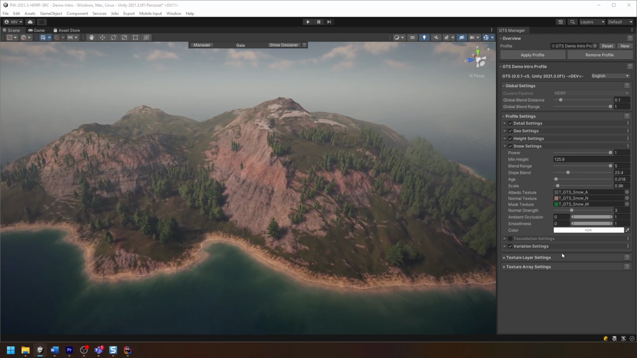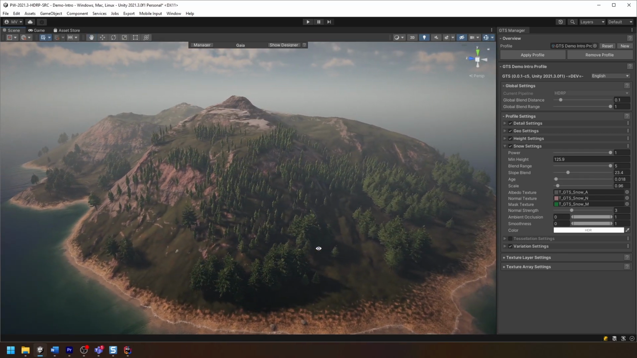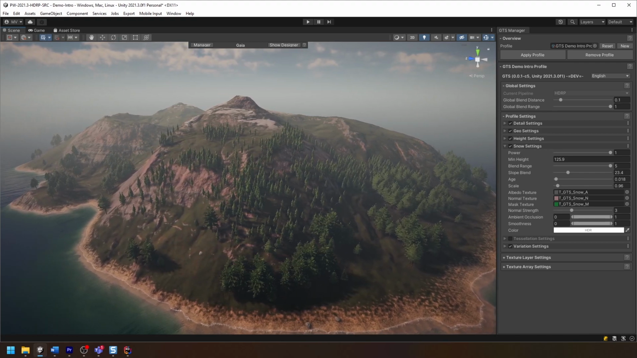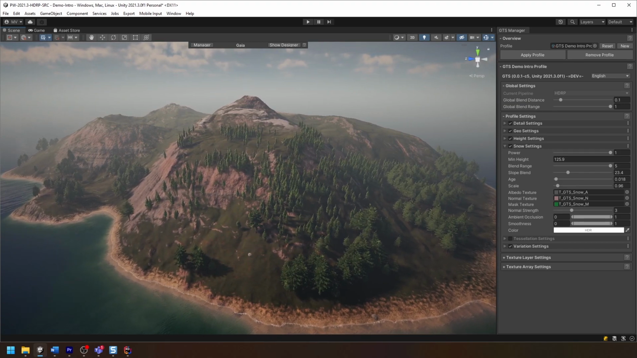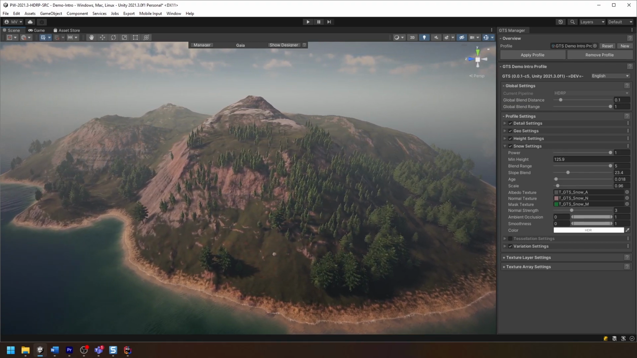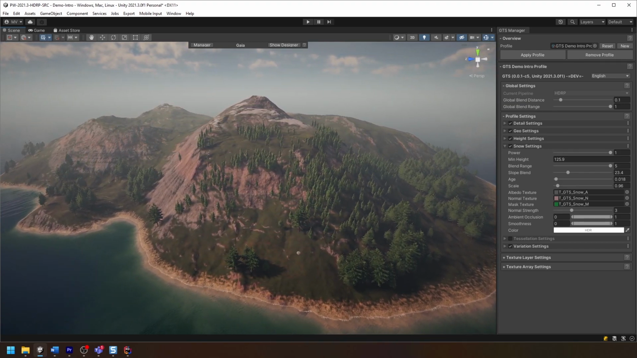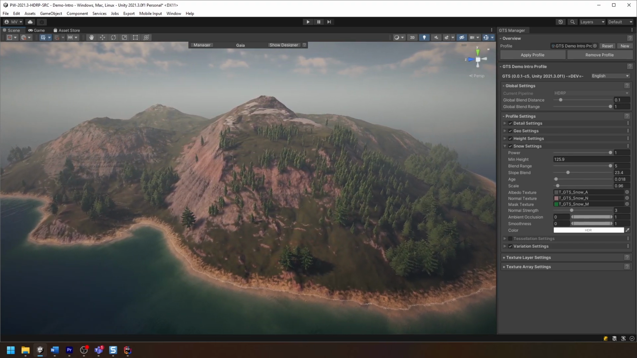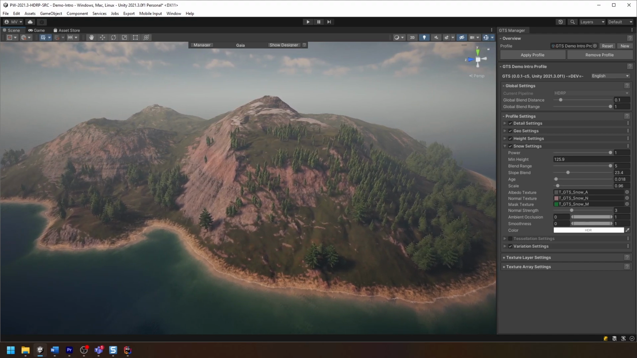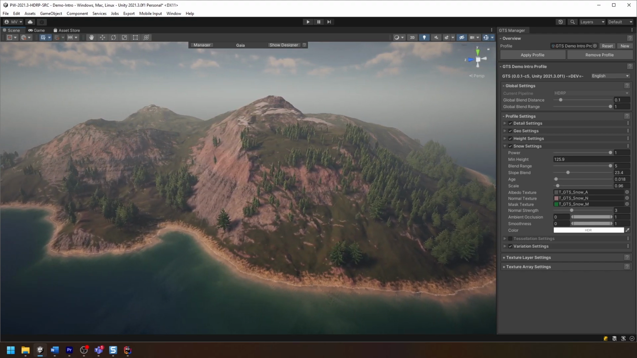GTS is a sophisticated terrain shader that adds high fidelity detail and features to your new or existing terrains. GTS provides a significant advantage over traditional terrain shaders, allowing you to achieve far more realistic and detailed results. In addition to providing better detail, GTS also offers several other benefits.